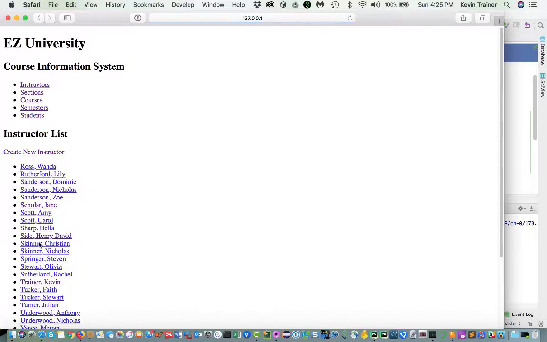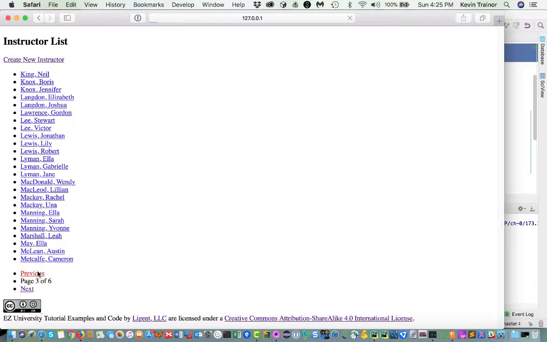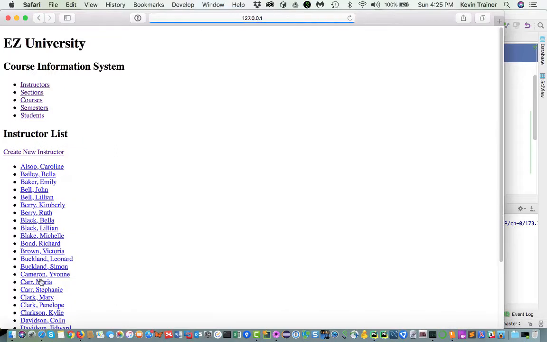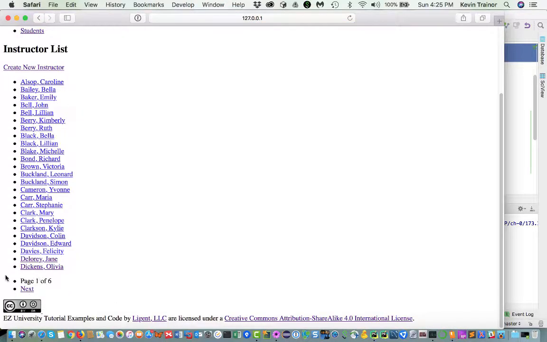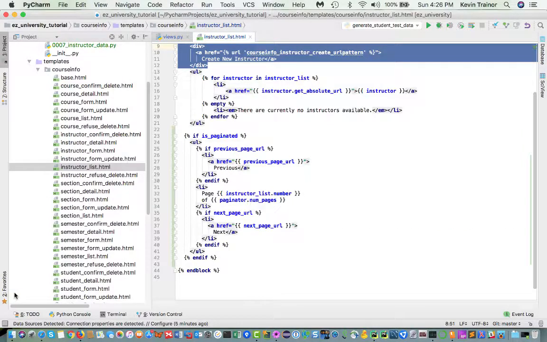And then we can work our way back. 5, 4, 3, 2, and 1. And again, when we get there, there's no previous link. And the other thing that I want to do is I want to back off the migrations and just show that without the extra data, we don't get pagination features at all.